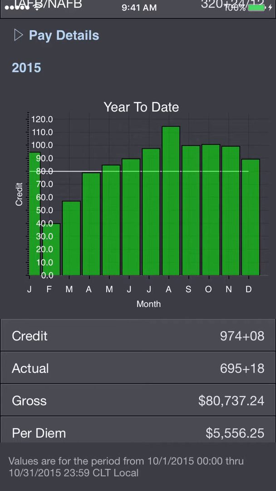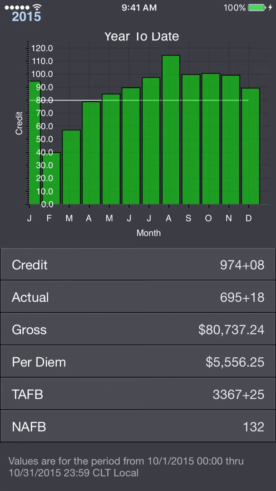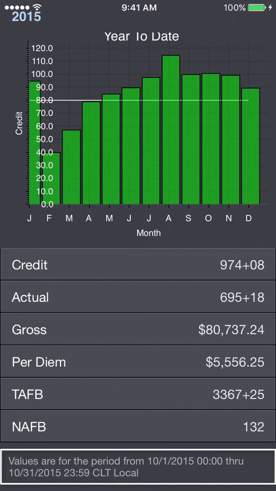Then here at the bottom we have a year-to-date chart that's going to show credit for each month of the year. I had some time off in February and March, so we can see I had low credit in those months, and then just a standard variation between months from there on out. So here's the yearly totals for credit, actual, gross pay, per diem, time away from base, and nights away from base.